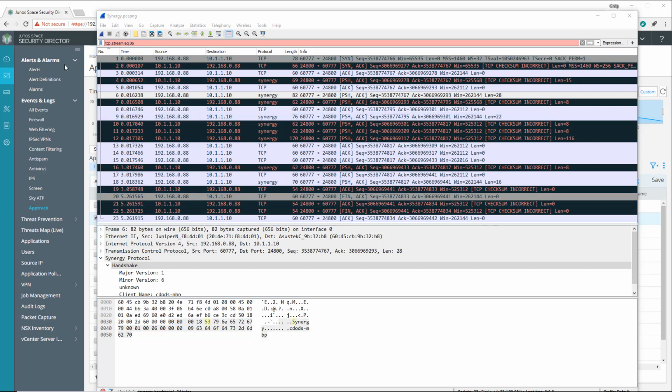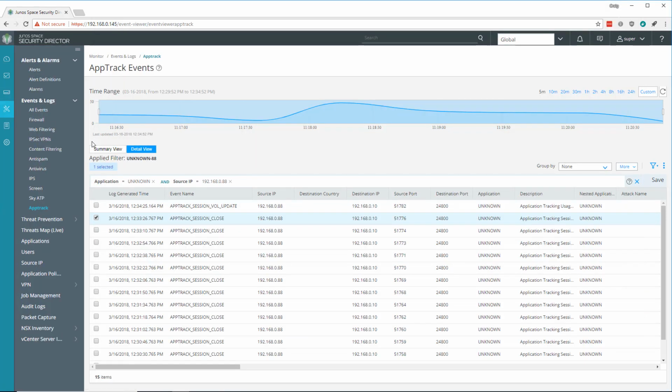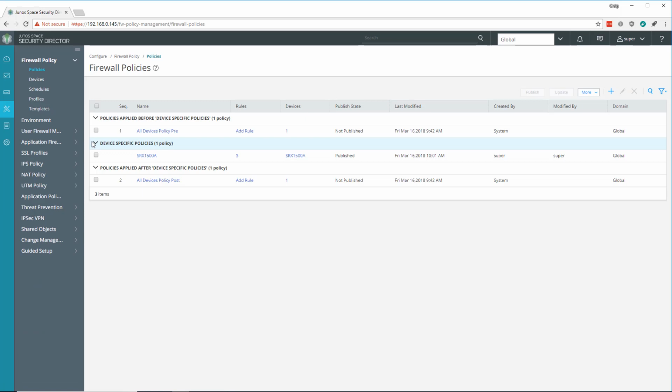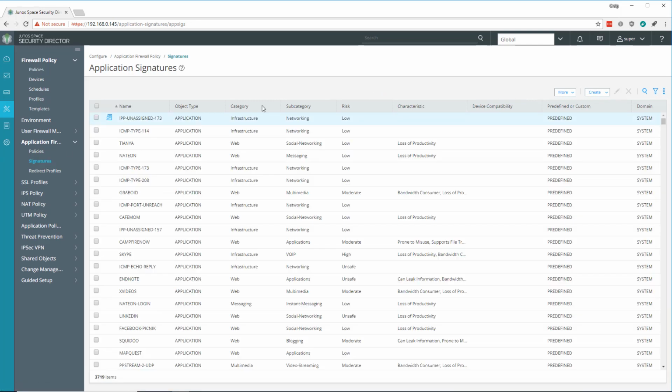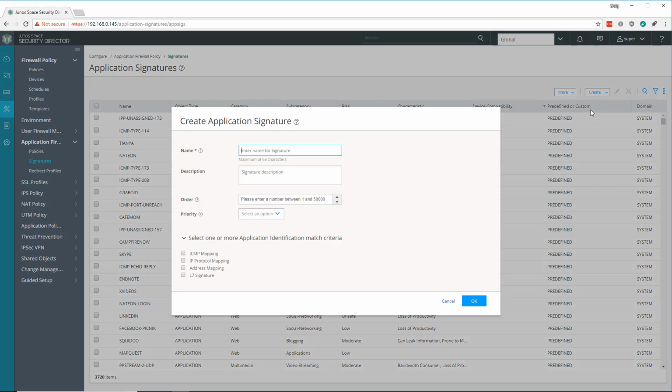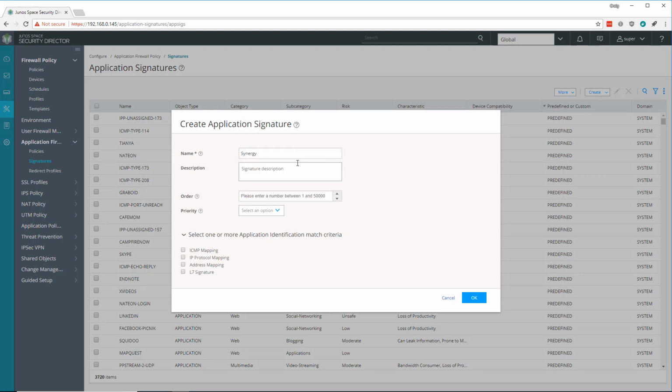Moving back to Security Director now, we're going to create a custom signature for Synergy with 2 patterns. One for the first server to client pattern that we saw, and the second for the client to server string that follows. And of course, once complete, we'll be able to add the signature to an application firewall rule and deny the traffic. Now that we're in the actual application signatures page, we simply need to go to create, give our signature a name. In this case, we're going to call it Synergy.